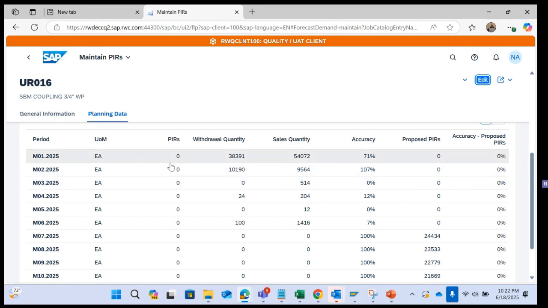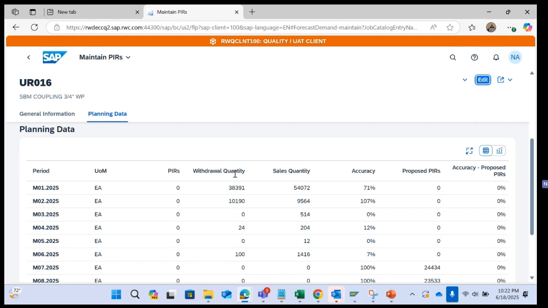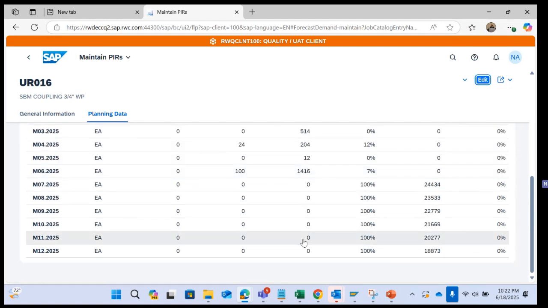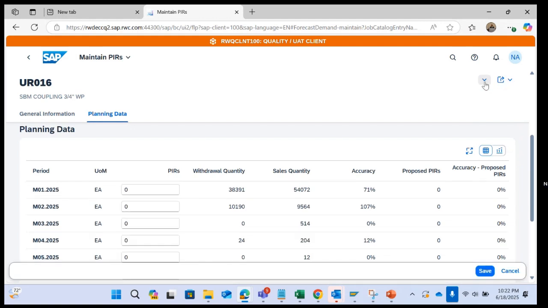Here, the planned independent requirement, right? We don't have a demand. This is the withdrawal quantity, if there is any withdrawal quantity. This is the sales quantity demands. In case there is a customer demand, everything is showing, but we'll create a PIR. Our objective is to create a demand, some forecasting demand. Let me just click this Edit button.